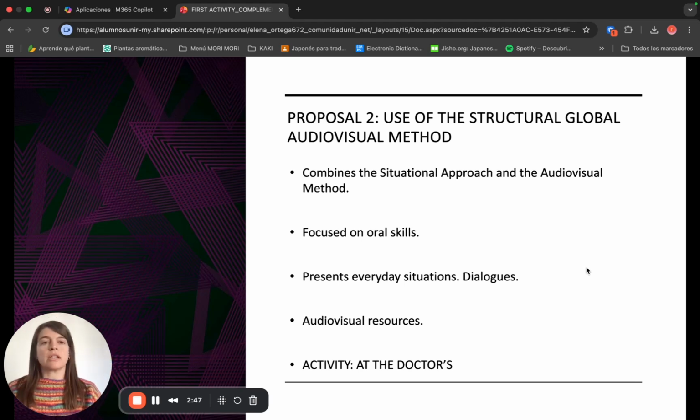We're going to watch it a couple of times. Then we're going to make the students repeat the dialogue, okay? And then when we do this a couple of times, they can start writing their own dialogues and make a little script, and they can show it to the class, okay? And then these are my two proposals.